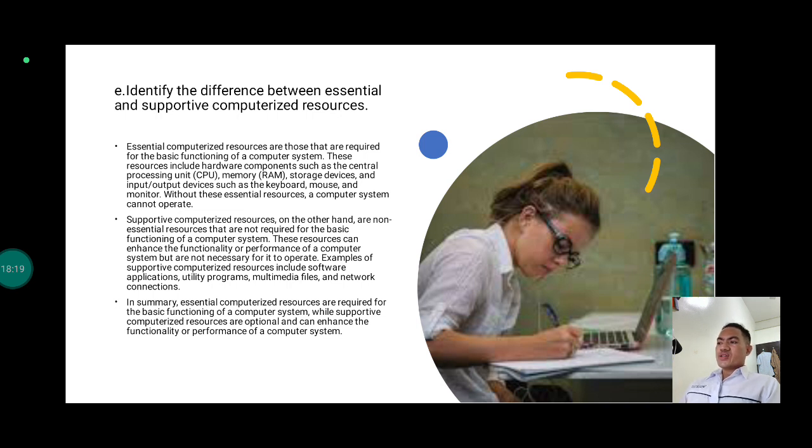Supportive computerized resources, on the other hand, are non-essential resources that are not required for the basic functioning of a computer system. These resources can enhance the functionality or performance of a computer system, but are not necessary for it to operate. Examples of supportive computerized resources include software applications, utility programs, multimedia files, and network connections.